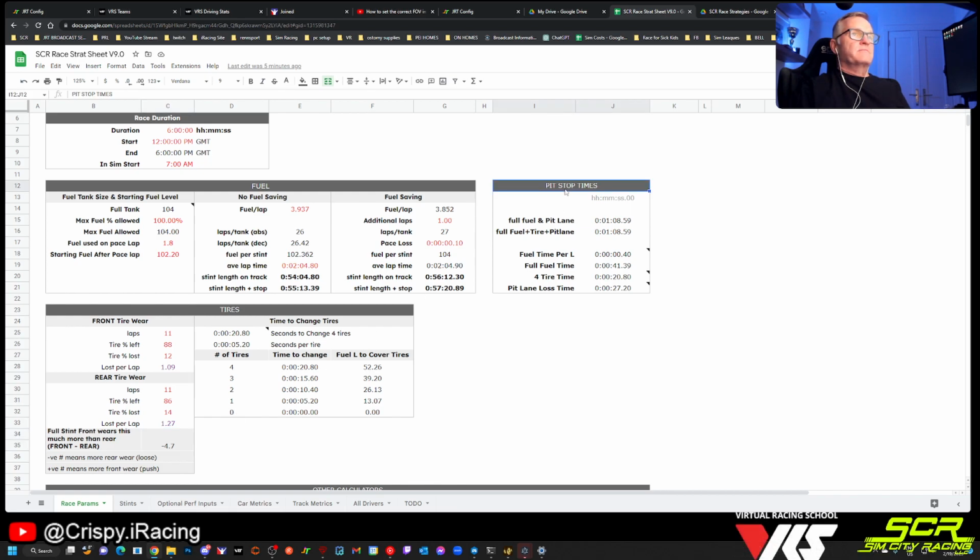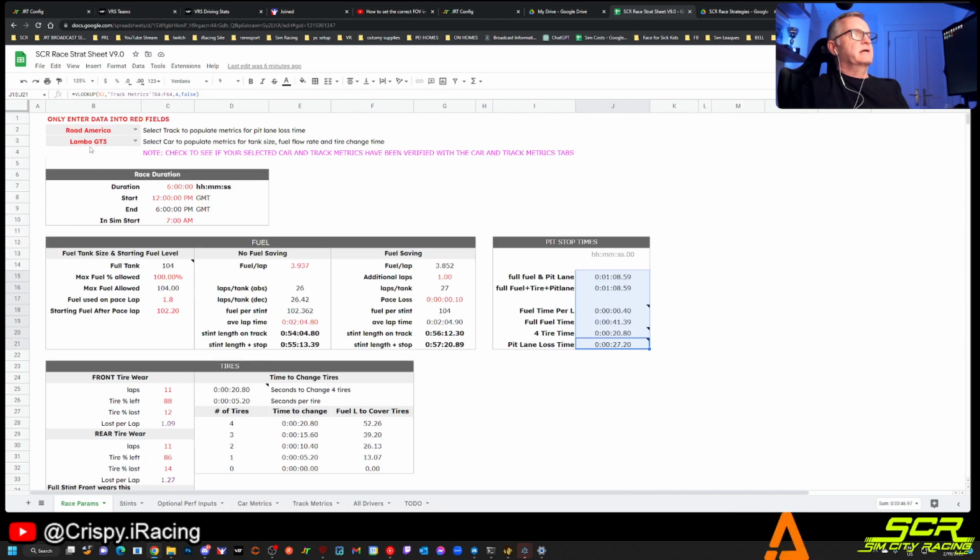The pit stop times, this is all data that is pulled from the combination of the car metrics and the track metrics. So it's based on the track you select in the car. So you don't have to enter any data here. But again, if you're selecting cars in here that are not validated or verified in the track or the car metrics, then go into those car metrics or track metrics tabs and enter the valid data.